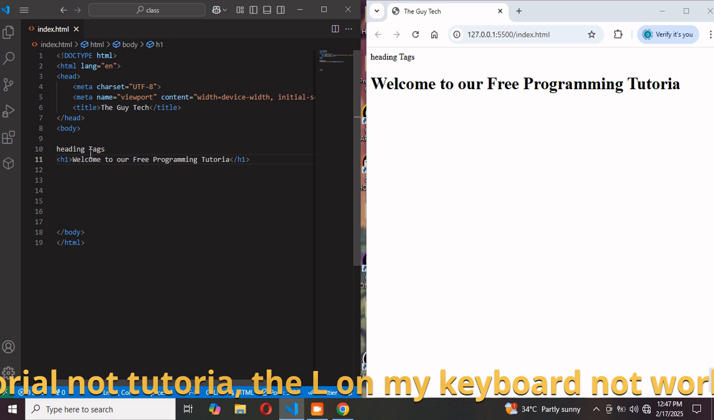Now you see, welcome to our free programming tutorial. Now this is the largest of all the heading tags. It is number one. It is the main tag we have in our HTML heading tags. Now we also have another heading tag, which is the H2.